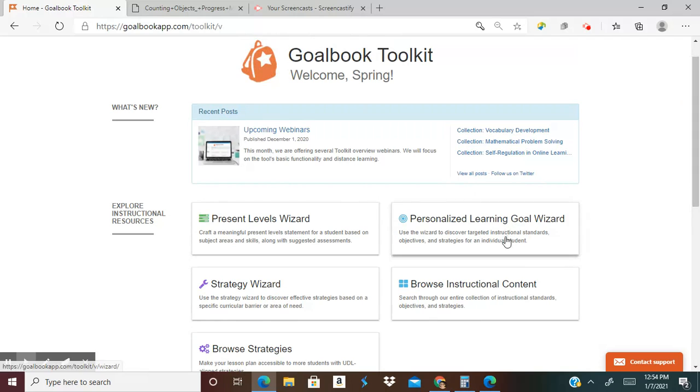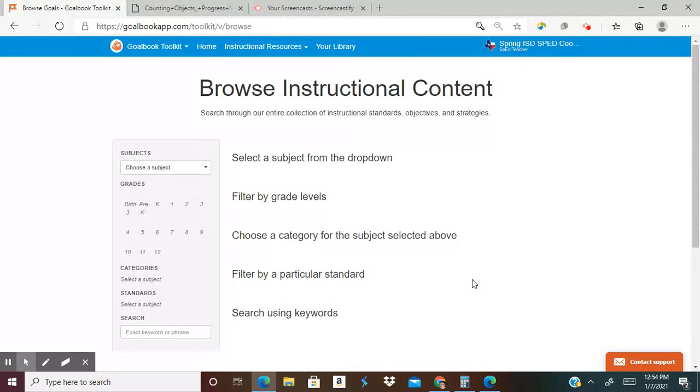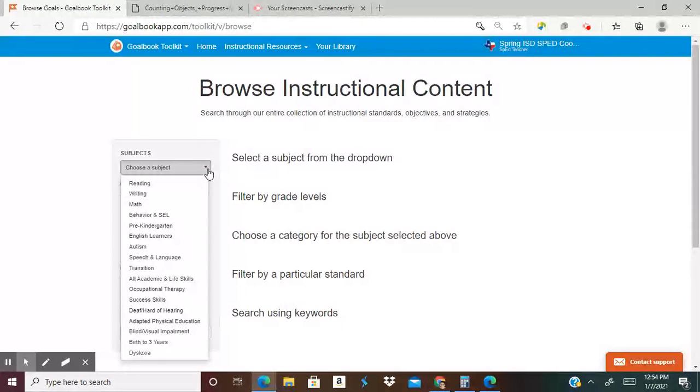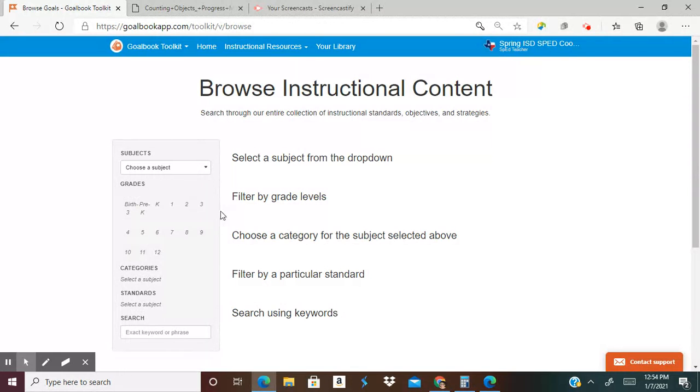For step two, you are going to click on the Browse Instructional Content button here. That's step two. For step three, you are going to select a subject from the drop-down menu. You are going to filter by grade, and then you're going to select a standard to work on.